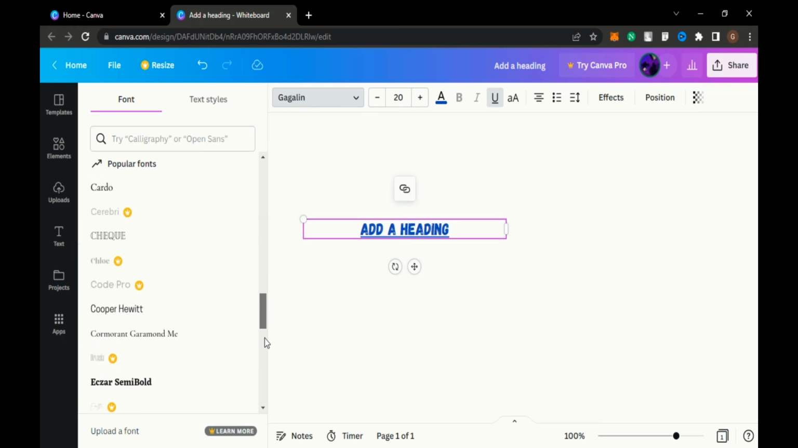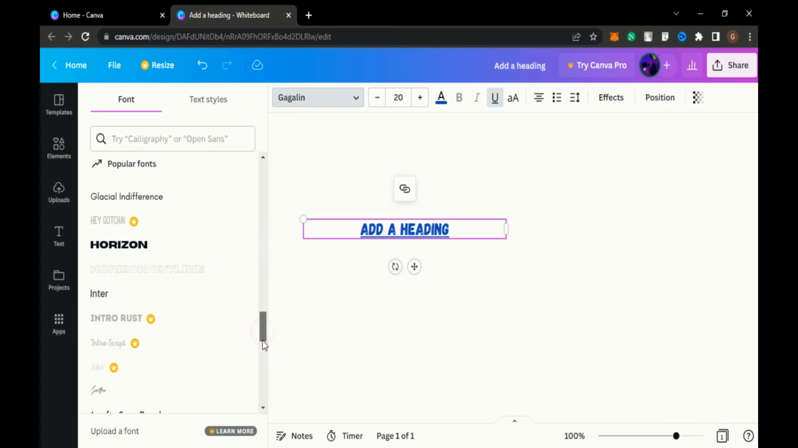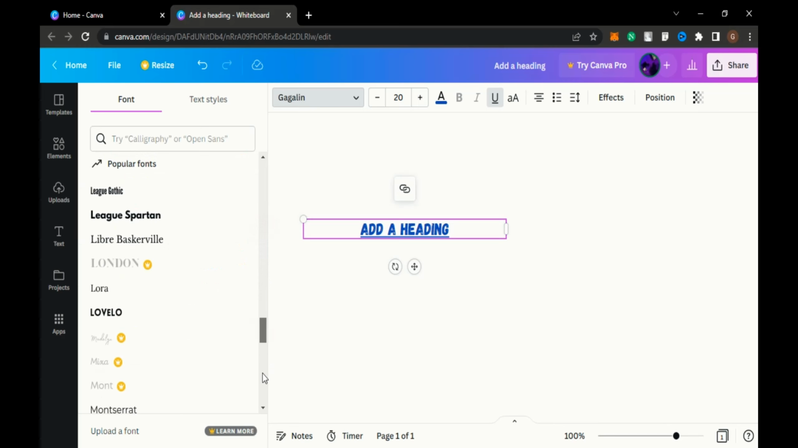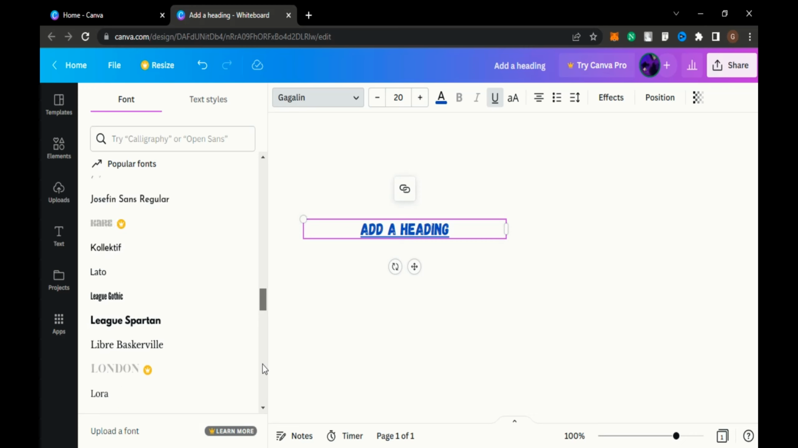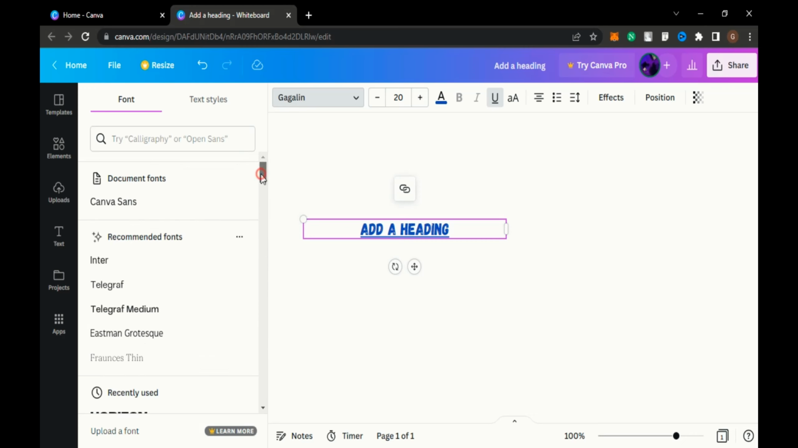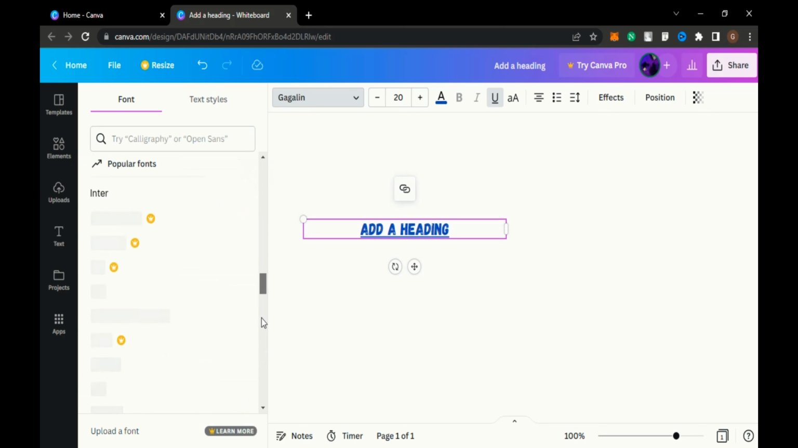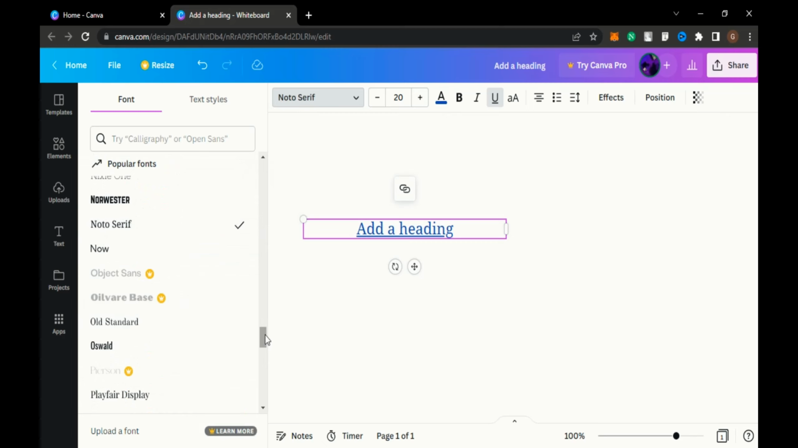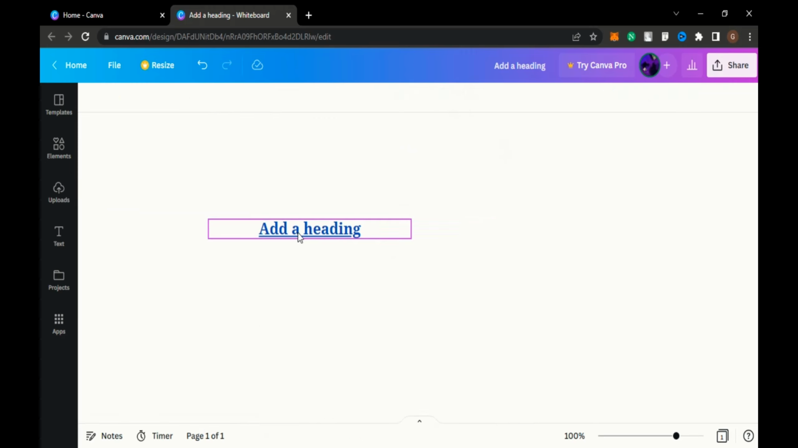So we have multiple lists, a lot of fonts to be explored. So you just have to look for the best one to use, and then you could adopt your style. Let's change this to bold so it looks better.